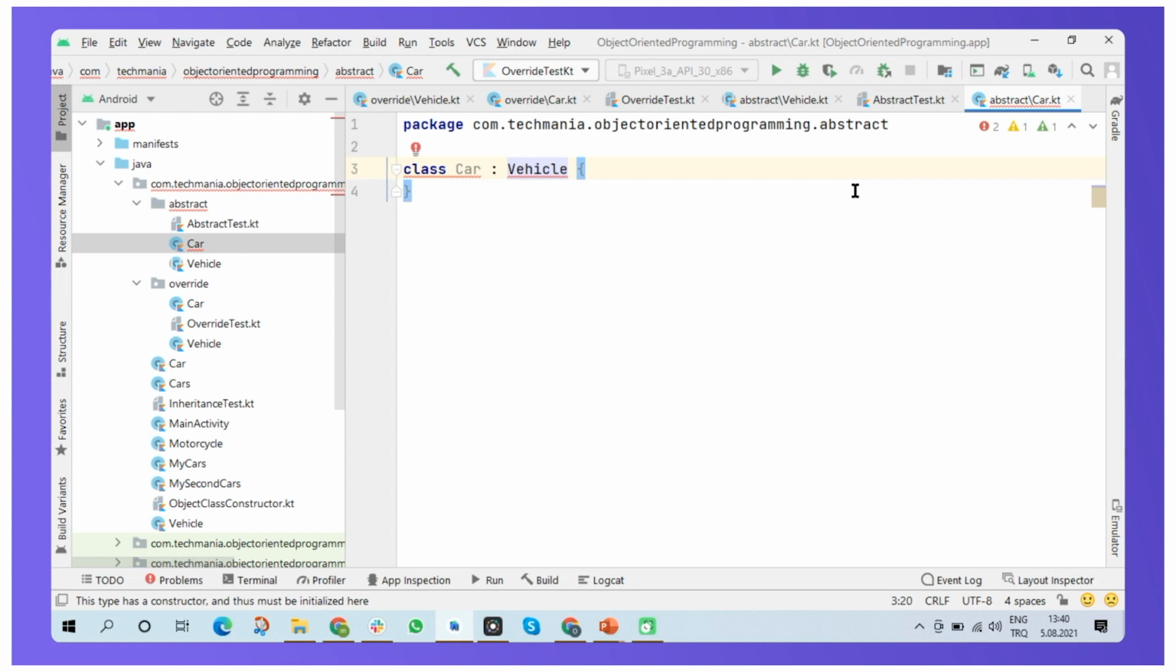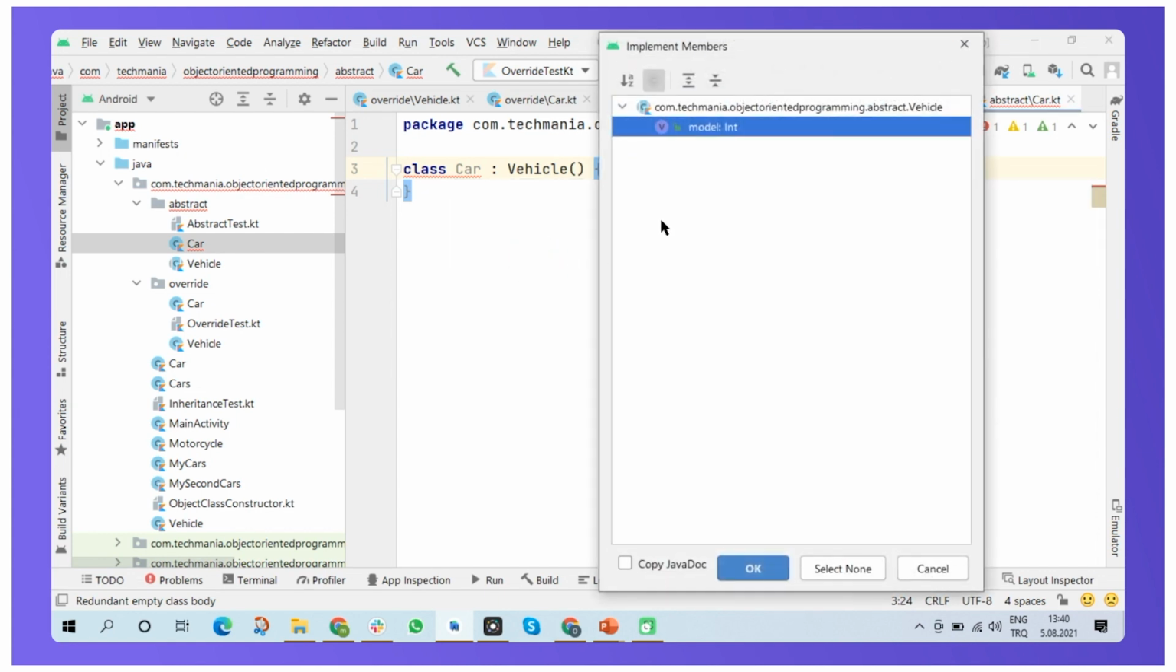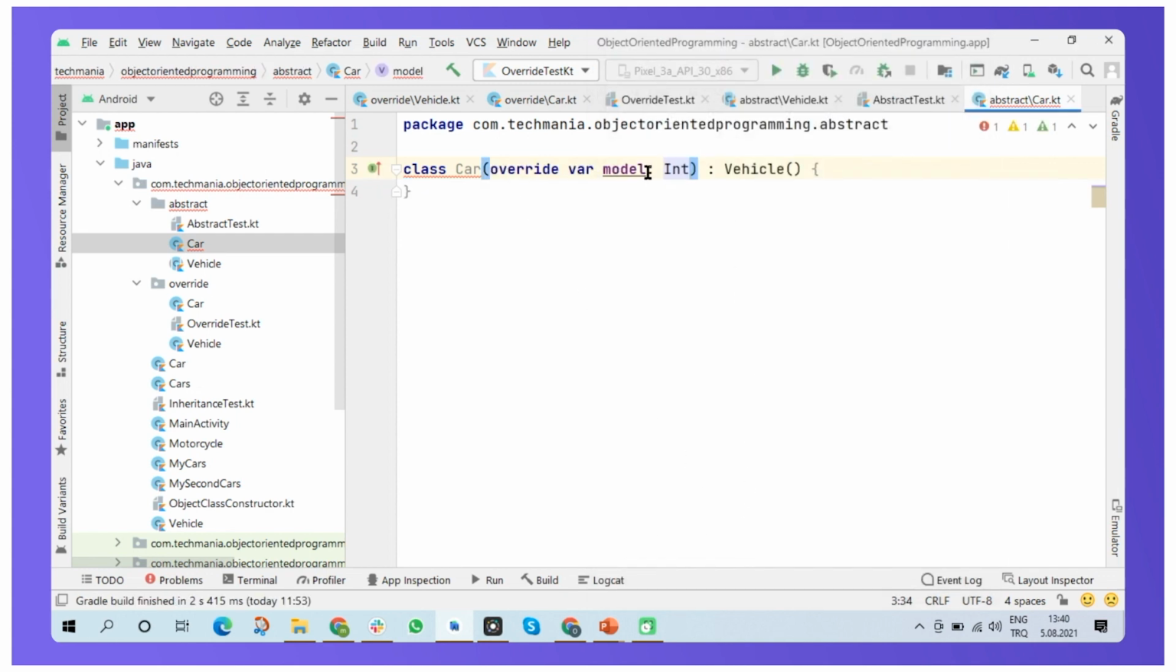And what you see here is Android Studio throws up a warning because there is one property and one function that we've defined as abstract in the vehicle class. So we need to implement this property and function here. So from here, I select Implement as Constructor Parameters as my option. And from here, I select the model variable, press the OK button. And as you can see, we override the property named model, which we created as abstract in the vehicle class. So it's a constructor here.